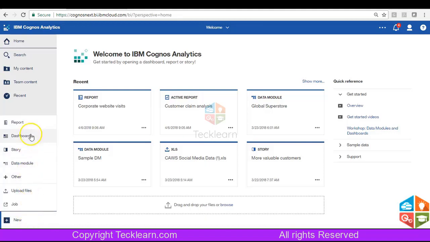Then you have your new menu, where there are reports, dashboards, stories, data modules, and other uploaded files. It is a completely new interface, and you can actually compare your BI and Cognos Analytics. Report is a single platform where you are going to create all types of reports, whether it is OLAP reports or OLTP reports, or an active report. Everything is going to be under this one particular thing. The dashboard, stories and data module: these three features are completely new, introduced in Cognos Analytics.